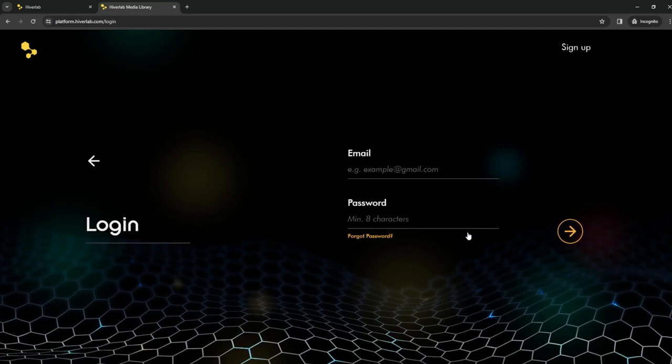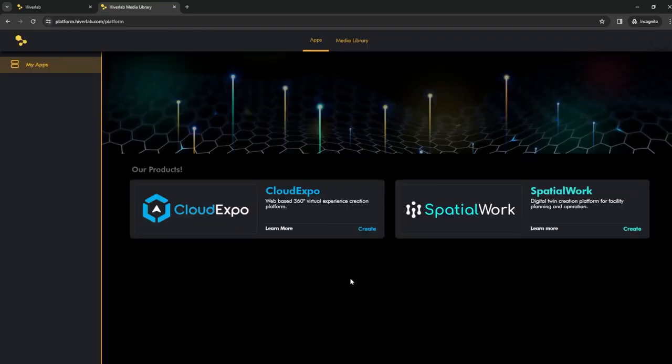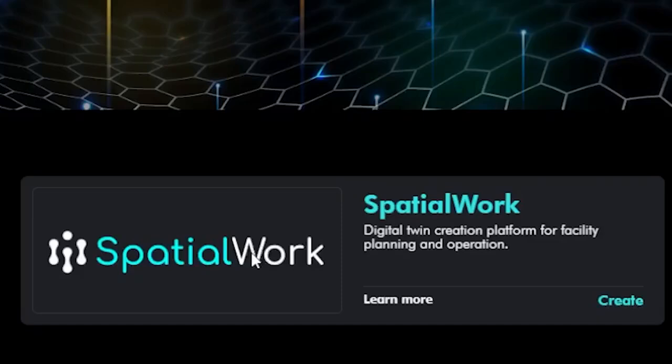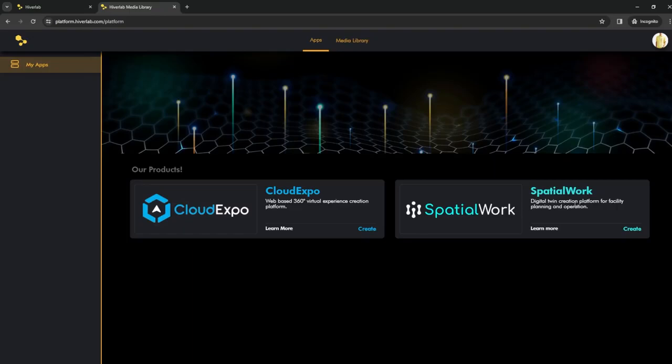Now, try signing into your account. Once you are logged in, you will be redirected to your client portal main menu browser. The Hiverlab client portal is where all your product apps are stored, including SpatialWork. From this point, you can directly access SpatialWork and your media library, where you can upload all your content for use in SpatialWork. Don't worry, we will go through all these details later on.